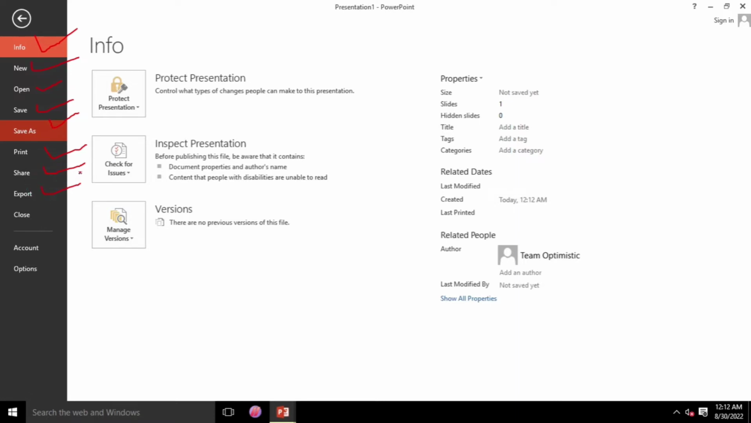After that, we have the export option in front of us. By clicking on this export option, we can change the format of our presentation. For example, if our presentation is saved in PPT format, and we want to create a PDF of this particular presentation, for that we have to click on export. After that, we have close button. If we want to close this presentation, we can directly click on it. After that, we have account options and more options. For now, we will be discussing new file.